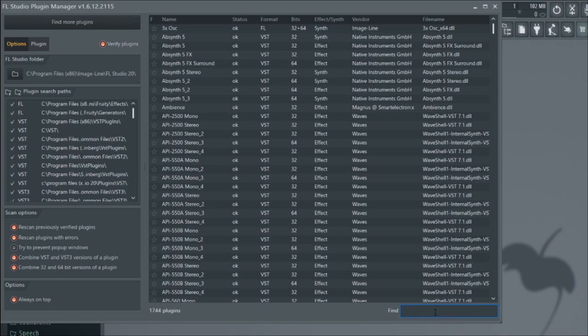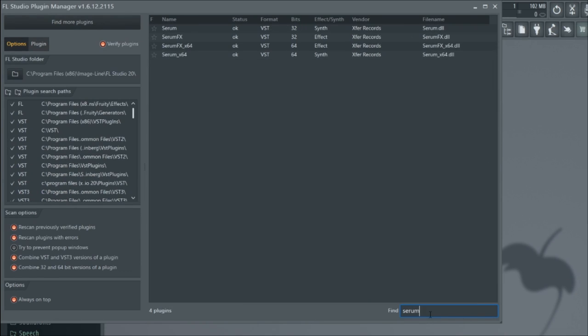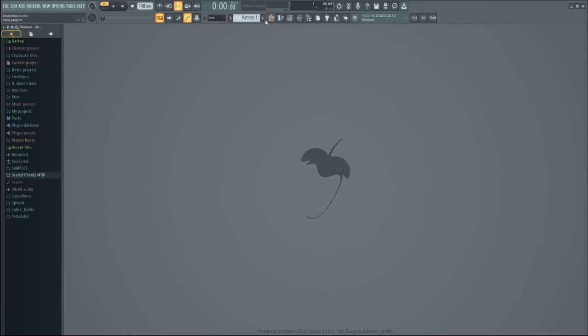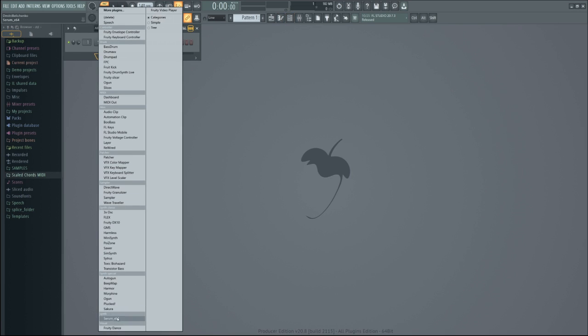And from there, we can search for plugins in this Find window here. I will search for Serum. And then you can favorite it by clicking the star beside the plugin. And when you close this window, you'll be able to find this plugin now in your channel rack.